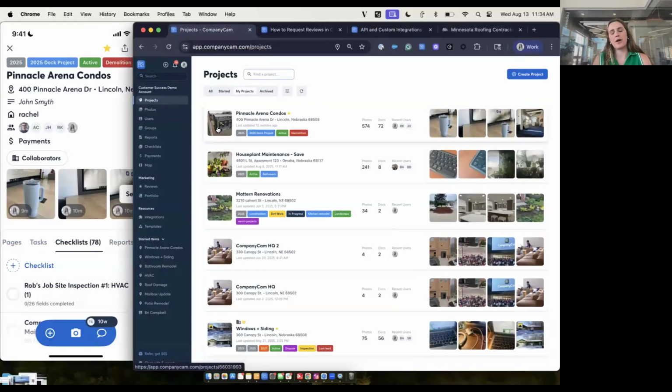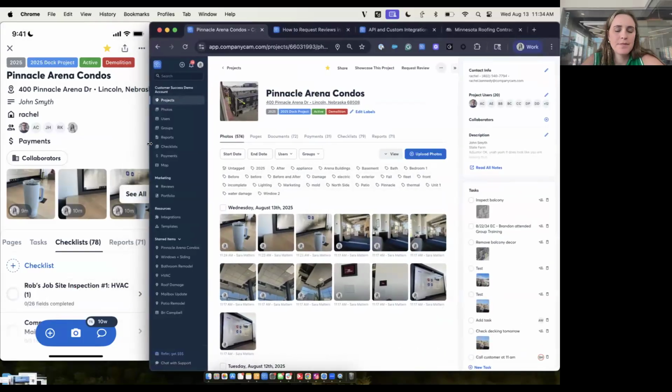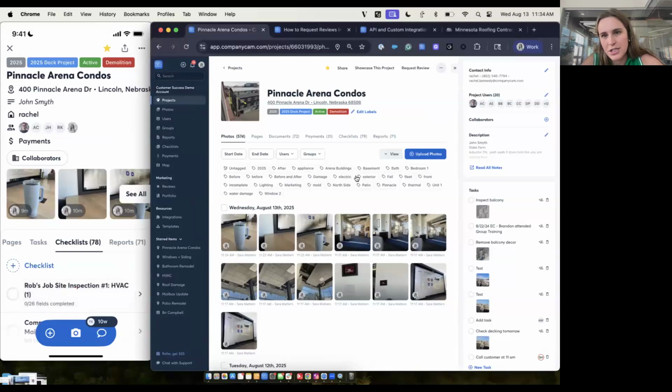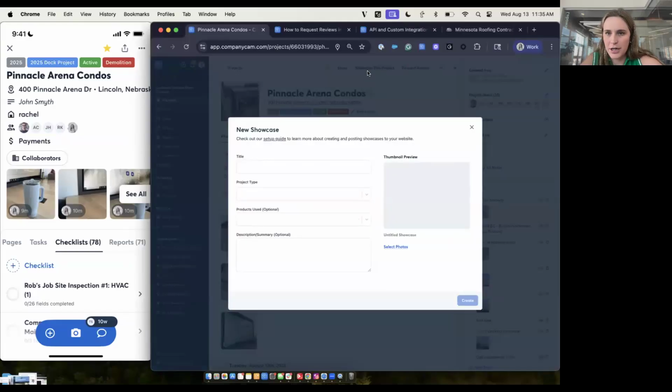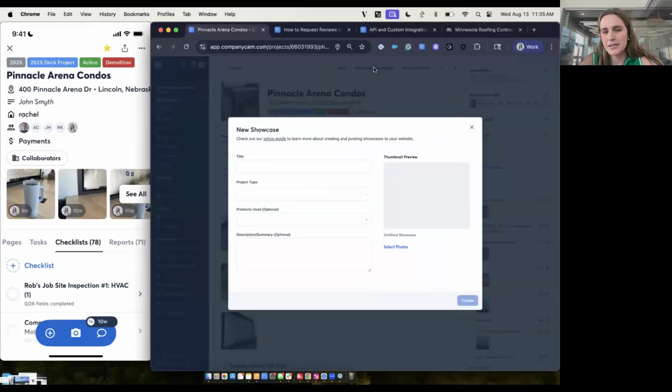What we're going to do here is talk about how you can get these photos directly on your website. You're going to do this by creating a showcase. So you'll go to a project, and in the top right corner you're going to see showcase this project. When you create a showcase, this is pretty much like building your bank of photos that we can then put on your website. It's called a website gallery, and we have a website map. So we're going to hit showcase this project.